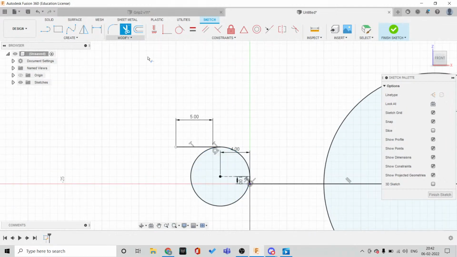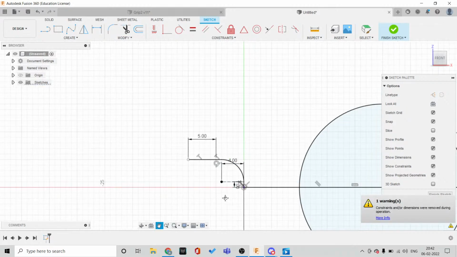So modify, trim, and make sure that you only click the left mouse button when it's highlighted purple, or else it might lead to some issues which we don't want. So I'm just going to wait till it gets highlighted as purple and then click the left mouse button.